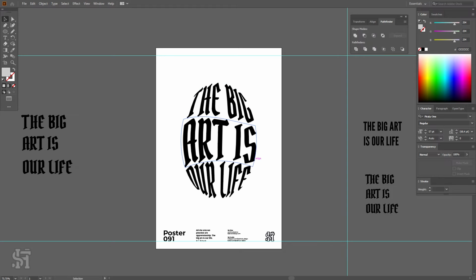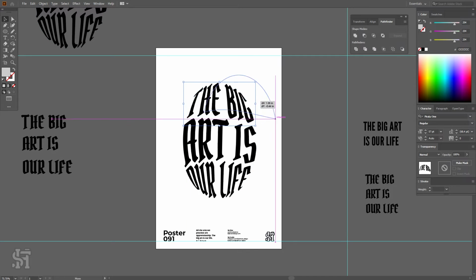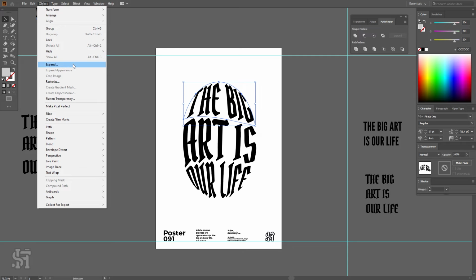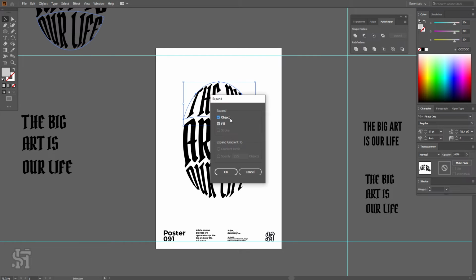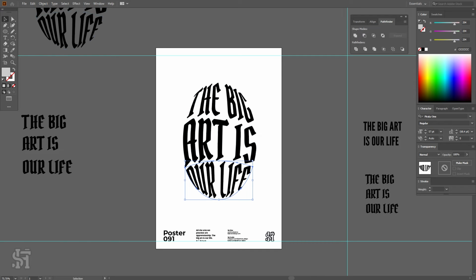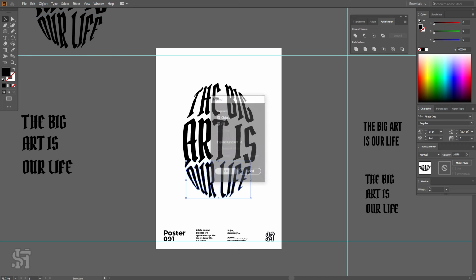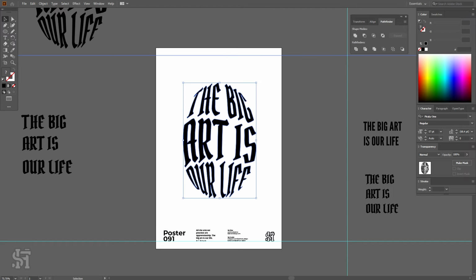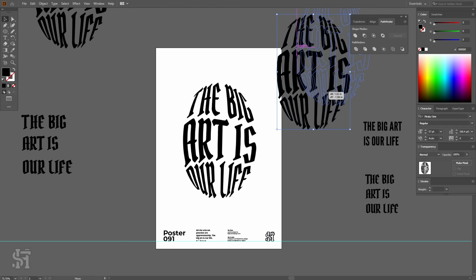Okay. So the big art is our life. I'm just going to grab that and duplicate it way up there. And then, because I can't do much else with these, because it's not completely converted to outlines yet, I'm actually going to go into each individual one and expand it. I'm going to expand the object and the fill, and I'm going to do that with each one. Object, expand, object, and fill. And then I'm going to copy this one again. Wait, no, guide, go away. These guys are useless. Okay, let's bring that over there.